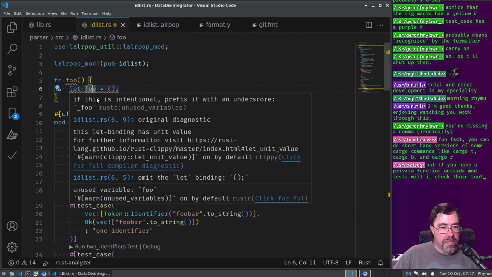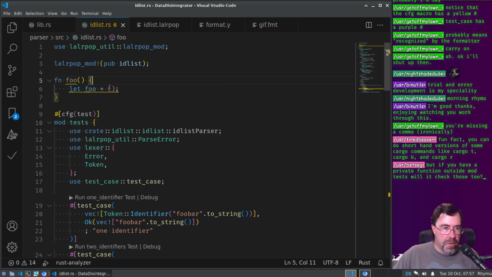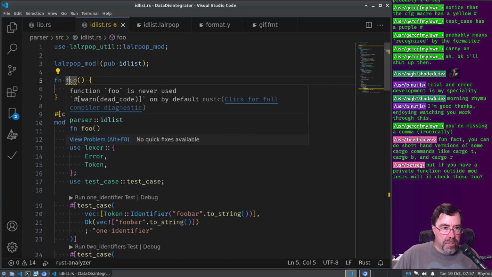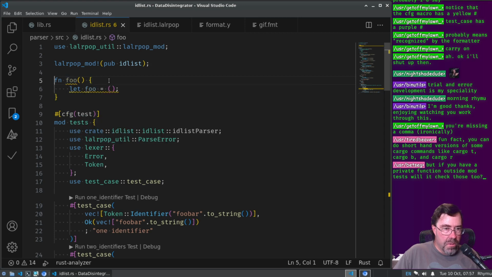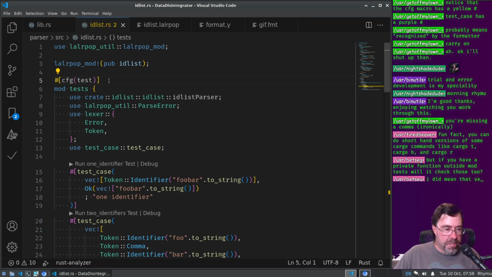I didn't get the warning I expected. Actually, I got the warning about the let binding and the fact that I didn't use it. So there you go. I also got the warning that it was never used. The private function thing, right? Unless you meant something different by private function. Yeah, so we were just testing to make sure that it actually does check them, right? Even though I did the dash tests.